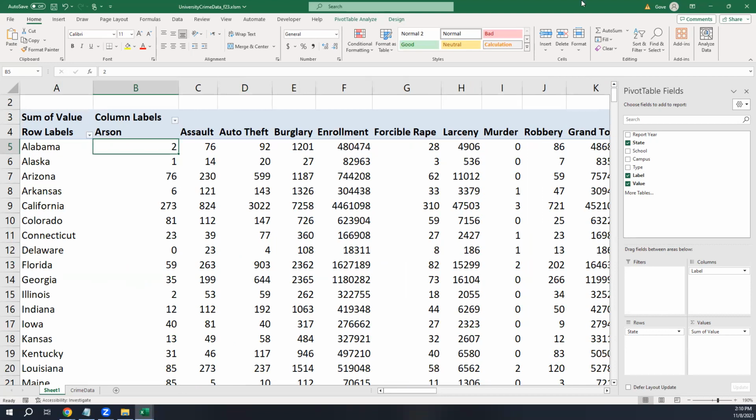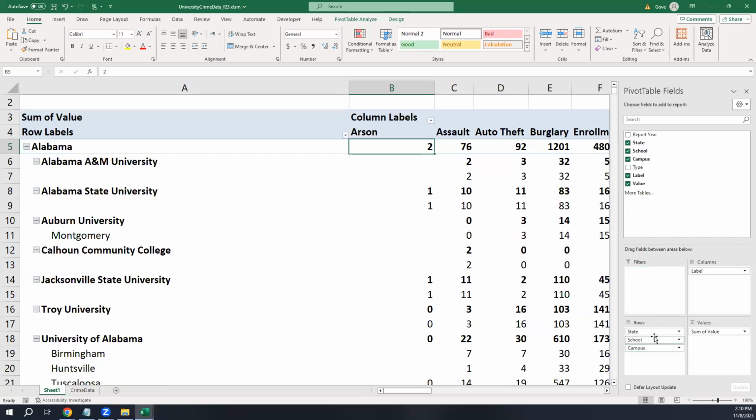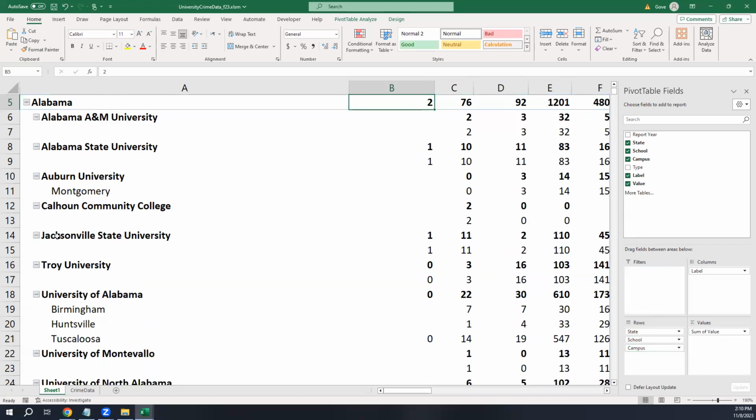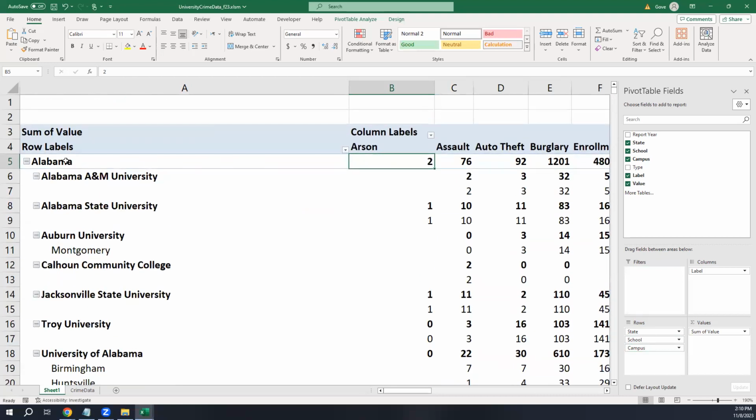So we can, of course, bring on another value into our row labels. So not just looking at state, but I'd also like to have information here about the school. And then even when we've got multiple schools, I'd like to split that out by campus. So for my rows, I've got state, school, and campus. And I don't think I really want this all collapsed or all expanded out to start with.